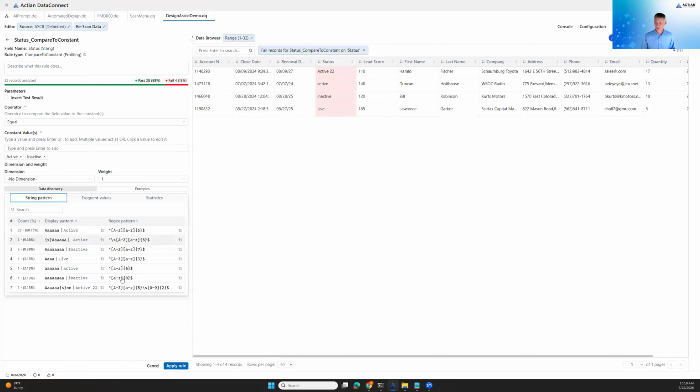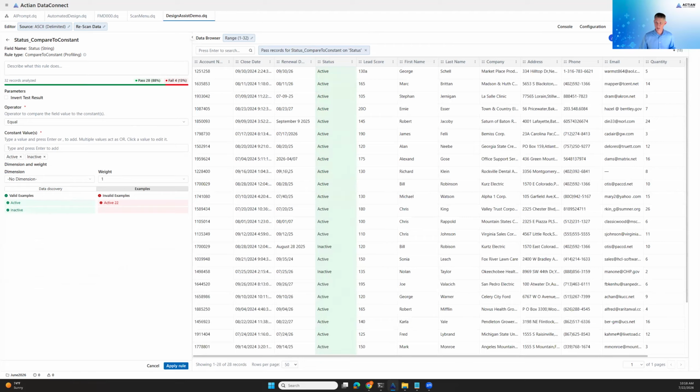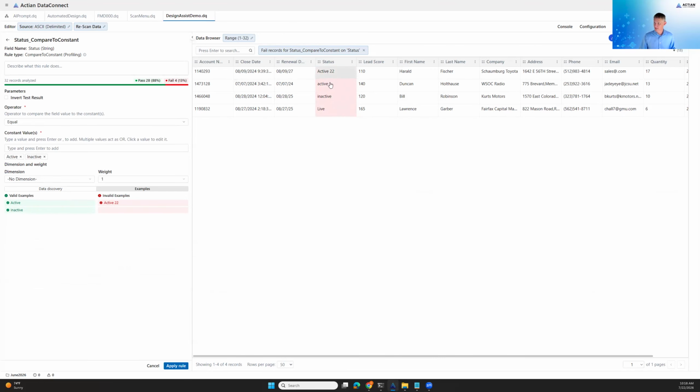But I can also see what's going on in data discovery in terms of the frequency of the pattern, the frequency of the values, the statistics, and I can also get examples of valid and invalid data per this rule. And so I can also drill down on the valid data as well, right? So inactive, active, I can see all that there, and looking at the same, I can see what my problem is, right? So if I like the rule, all I have to do is apply it.